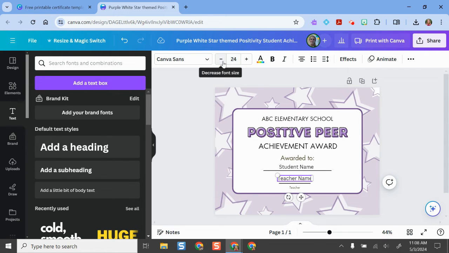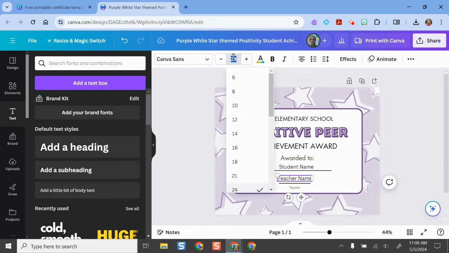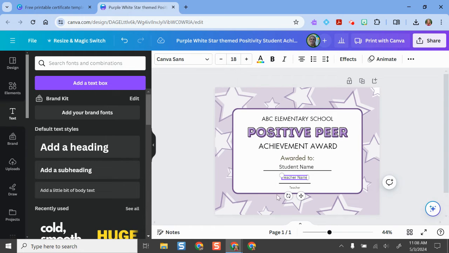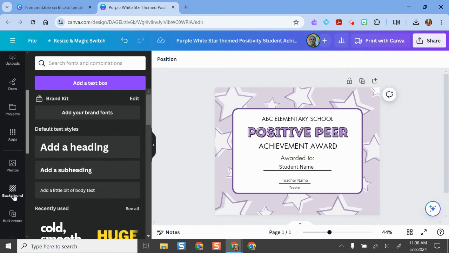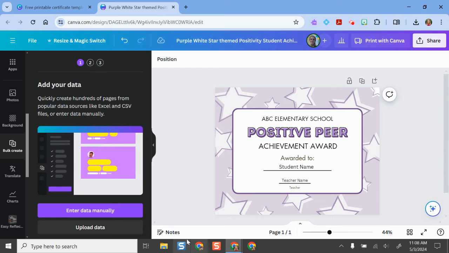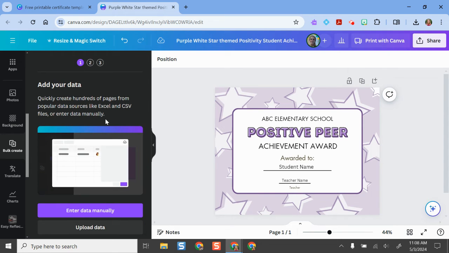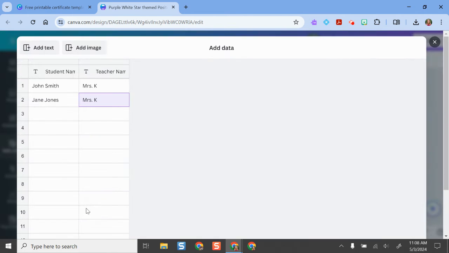And I'm going to make this font just a little bit smaller because I want the student name to be the big one on this, not necessarily the teacher name, because the student is the star. So I have that there. And now I'm going to come back over here to Bulk Create. And you have some options. If I have a spreadsheet, I could technically upload it. For this example, I'm just going to enter data manually so you can see what that looks like. So I'll do enter data manually.